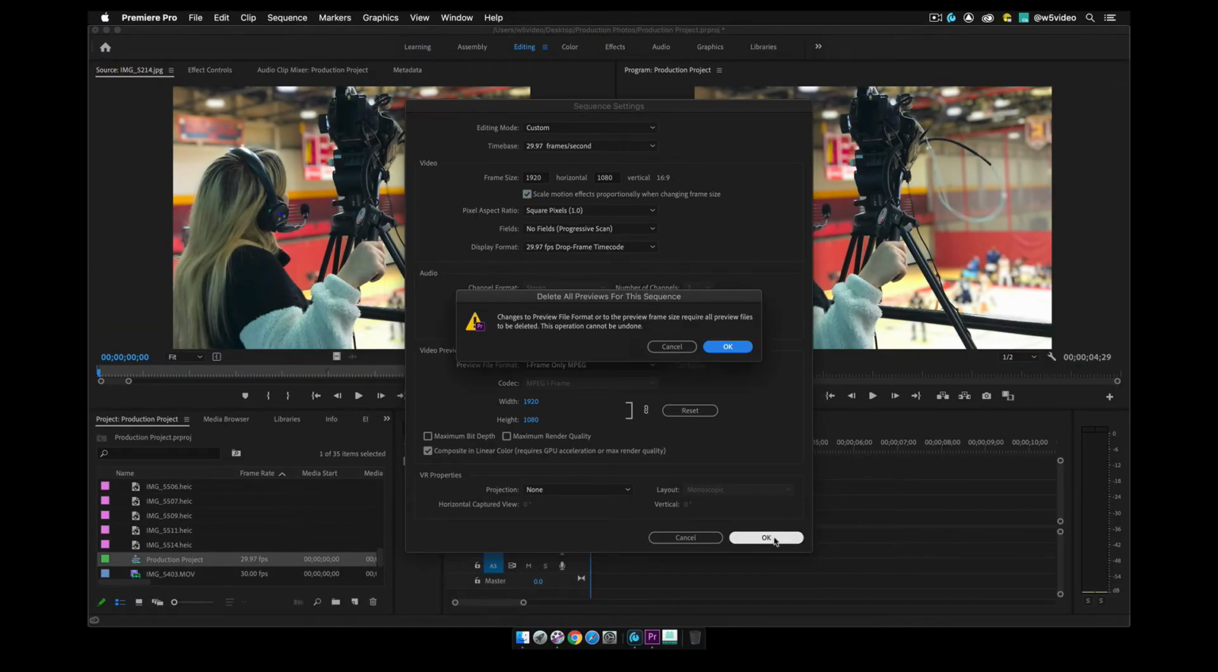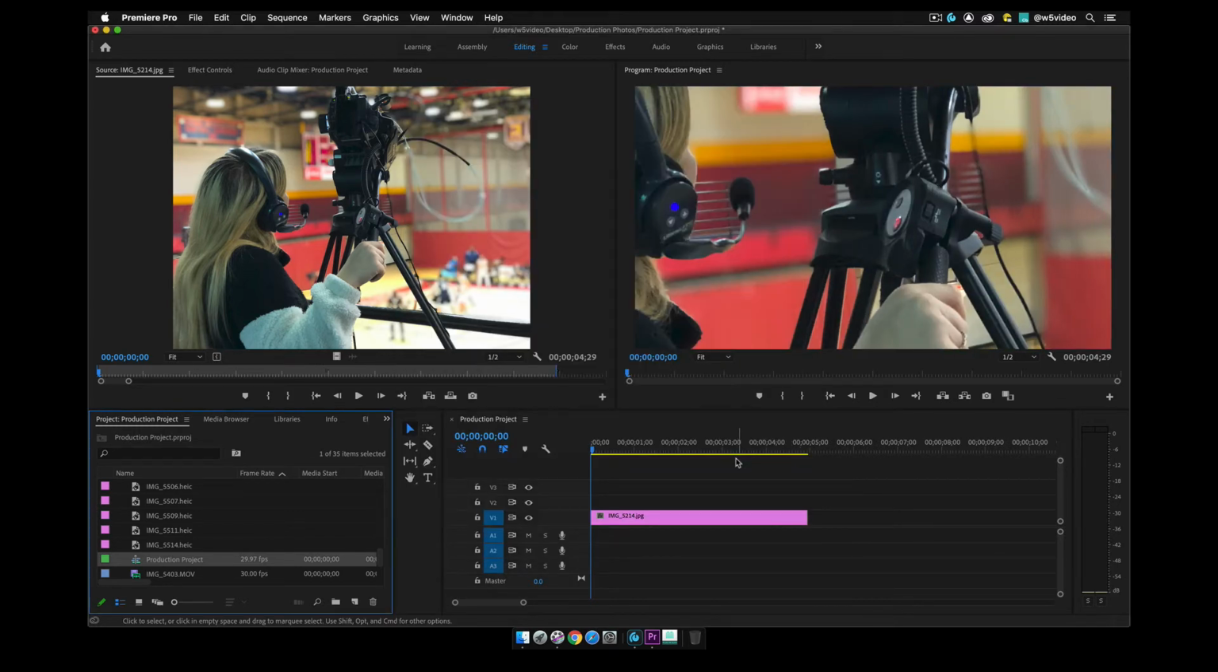Okay, then you hit OK, and it's going to say it's going to have to change my preview file, which is OK. And if you notice, the picture got really, really big. And that's the reason, because this is an actual 1920 by 1080 part of this picture. Your phone takes a much higher resolution than HD video.